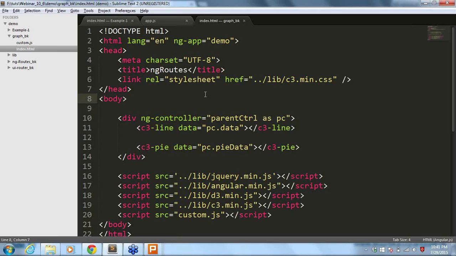Instead, if we have two developers, one developer knows C3 and D3 and another one doesn't have any other knowledge, the developer who knows C3 and D3 can create one directive for all kinds of charts. Whoever wants to use it just passes the data to the chart and should be able to render the information.